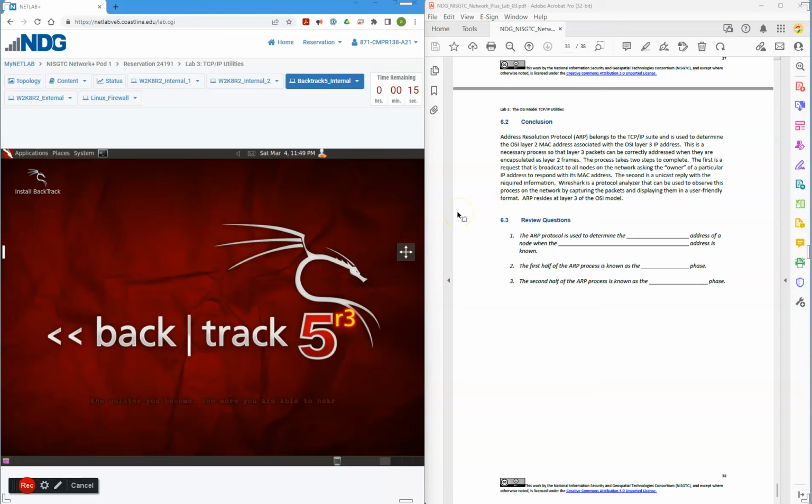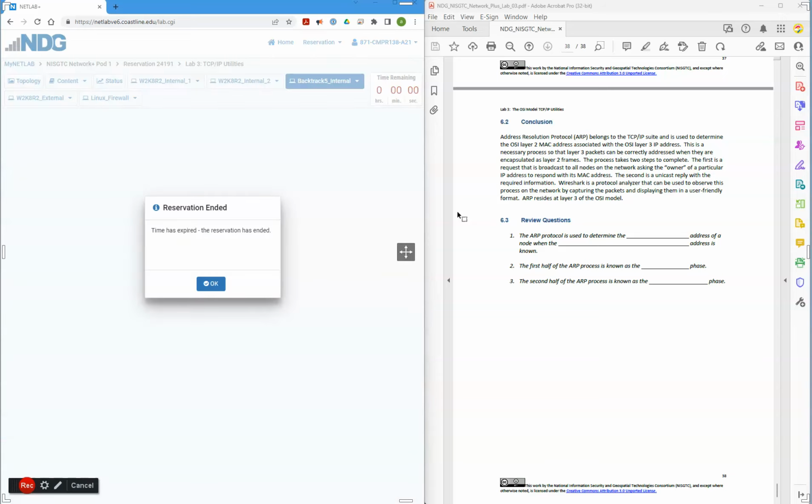The first is a request that is broadcast to all nodes on the network asking the owner of a particular IP address to respond with its MAC address. The second is a unicast reply with the required information. Wireshark is a protocol analyzer that can be used to observe this process on the network by capturing the packets and displaying them in a user-friendly format. ARP resides at Layer 3 of the OSI model.